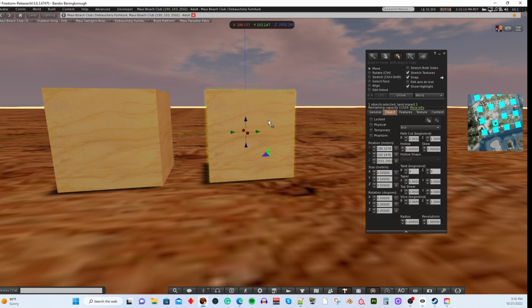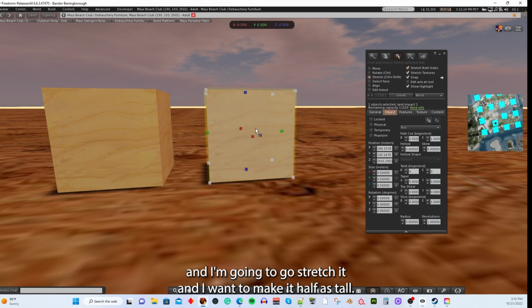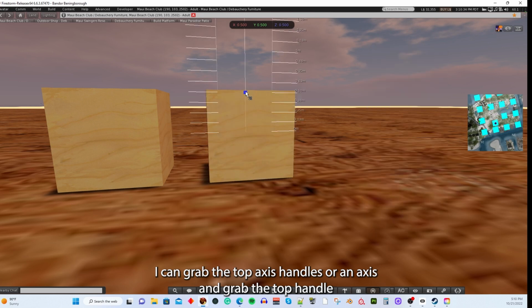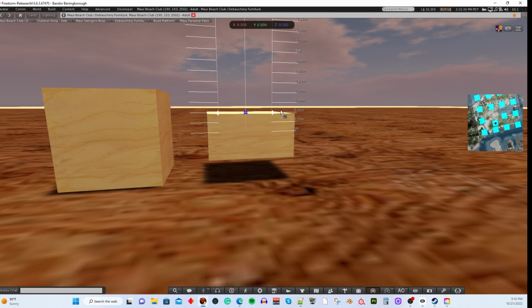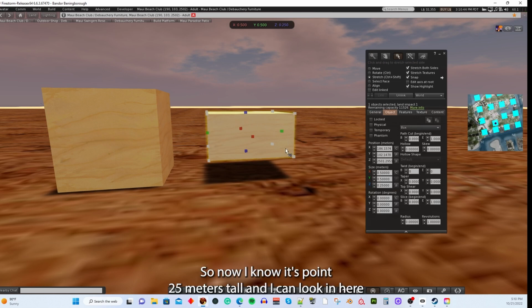All right, so what I want to show you is why sometimes you don't want to have stretch both sides on. So if I turn stretch both sides on for this one, and I'm going to stretch it, I want to make it half as tall. So it's currently 1 meter tall, right? No, it's a half a meter tall. And I want to make it 0.25 meters tall. I can grab the top handle and pull this down until I have 0.25 on the ruler here. So now I know it's 0.25 meters tall, and I can look in here and see under the size parameters, it says on the z-axis it is 0.25 meters tall.